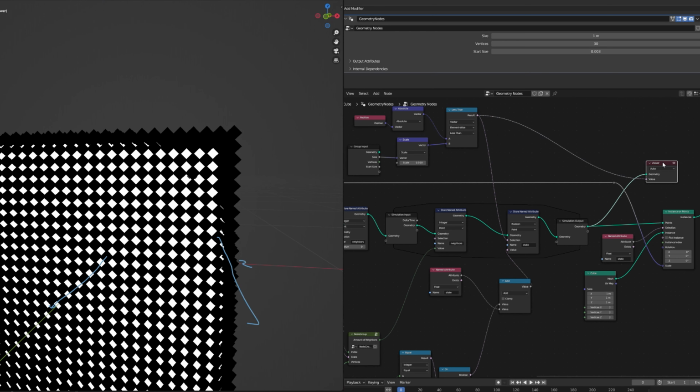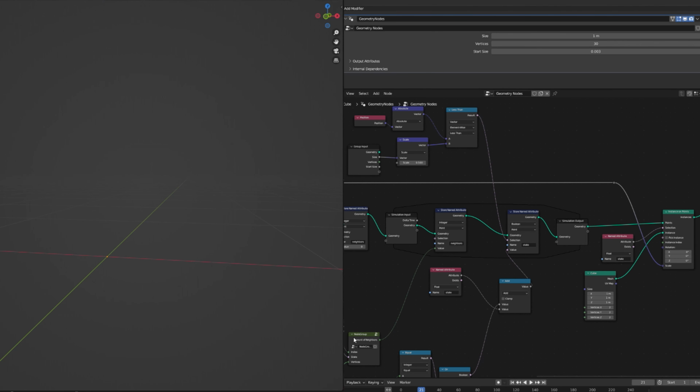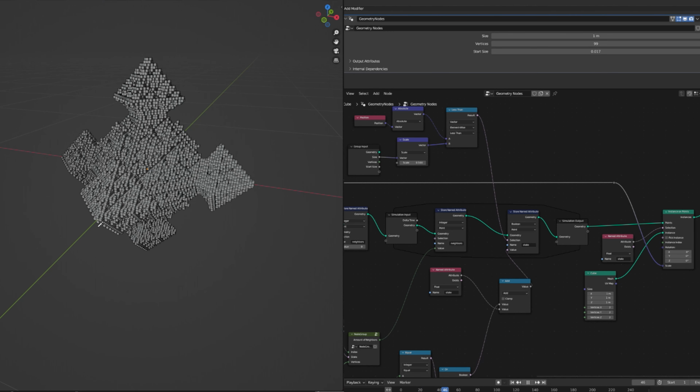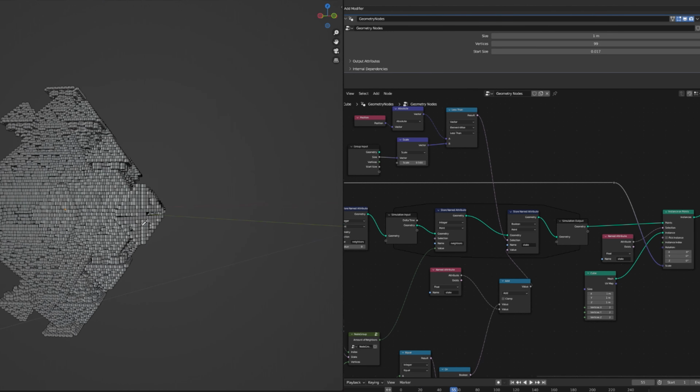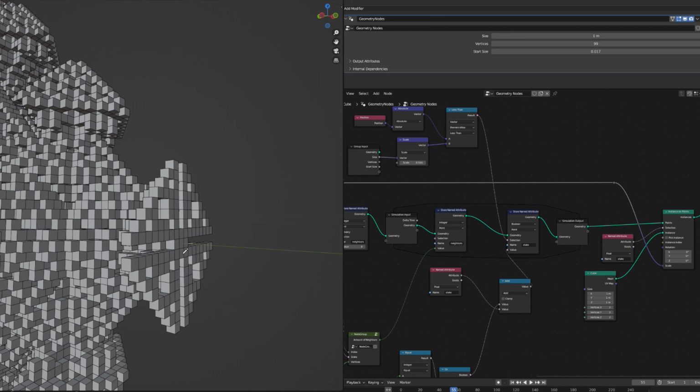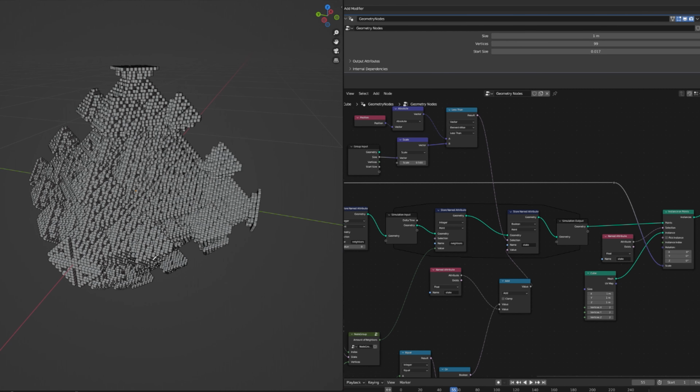So if we get rid of the viewer node and press play, maybe the starting size is not there. Let's make it a little bigger and increase the amount of vertices. There we go, there it is. So now if it does bunch up against the wall, the shape will be completely symmetrical and everything will stay aligned according to the shape.